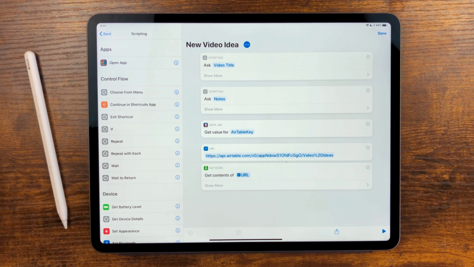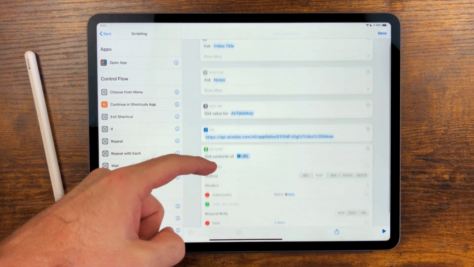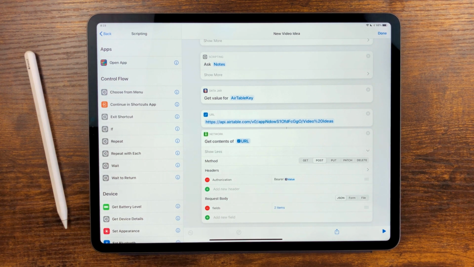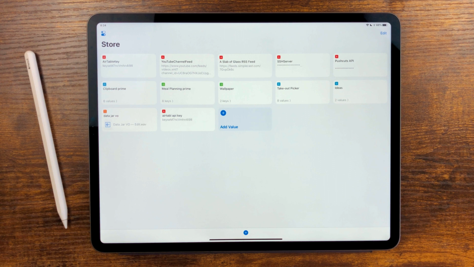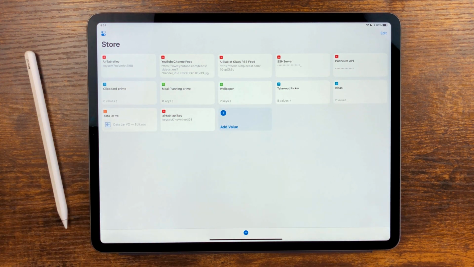Now in shortcuts, I can use the DataJar action, get value, and put the key name in there, Airtable API key, and this will just get the contents of that value. This is a pretty basic way of using DataJar, but very helpful if you work with a lot of different APIs. There's also a handful of other pieces of data I keep in DataJar, like SSH keys and URLs to sites I access through shortcuts.